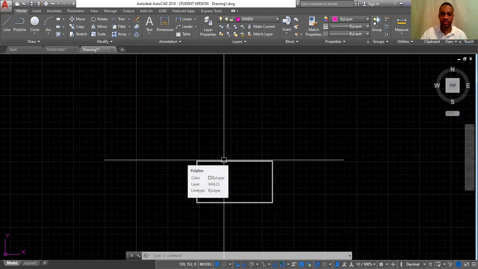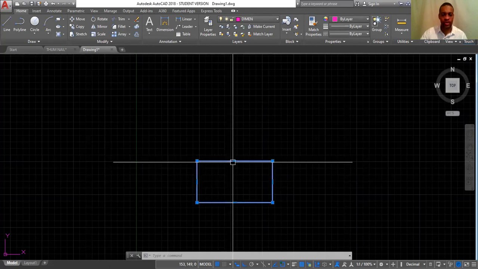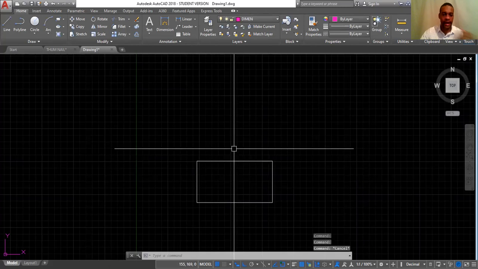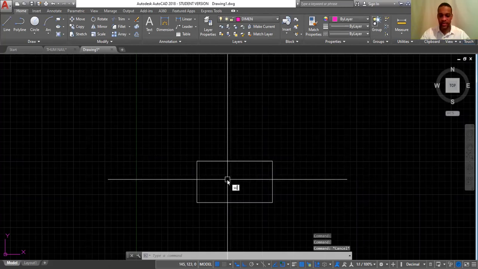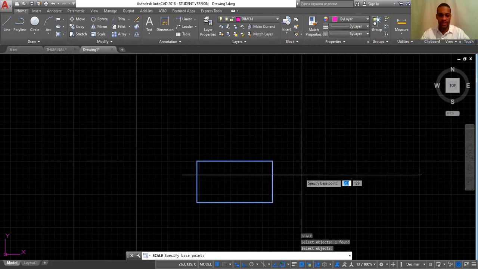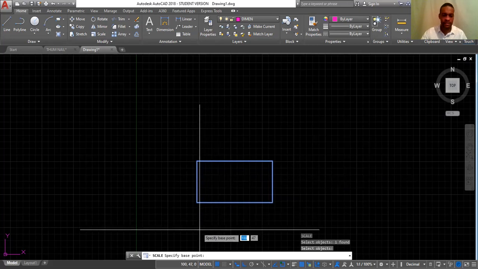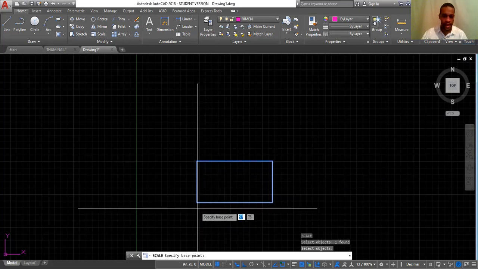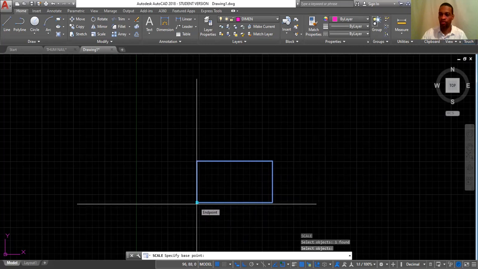Let's get into the main drawing. So to scale this drawing, I simply type scale, SC for scale, enter. Then it will ask me to select the object that I want to scale. I would click onto the object. When it turns blue, I click enter to accept. It then asks me to specify the base point. Again, the base point is the point where we want to grip the object from, or where the object will enlarge from. So I click lower left.